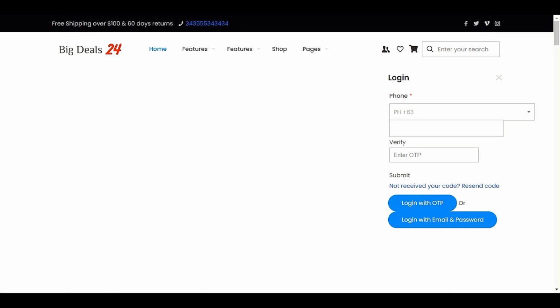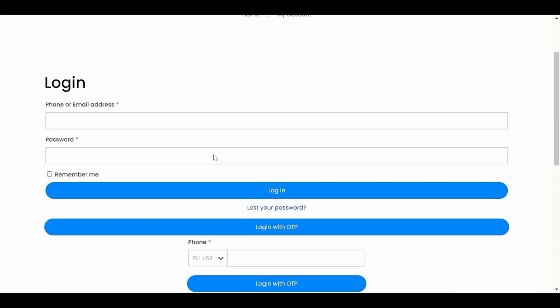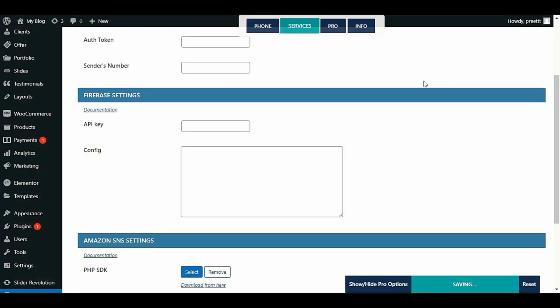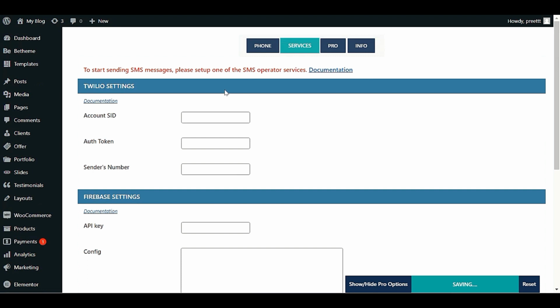Okay. I'm going to visit my account page. How to check your account page? I will also show you. As you can see, in the downside we have the OTP option available in the my account page. Now how do we find out which is our my account page?